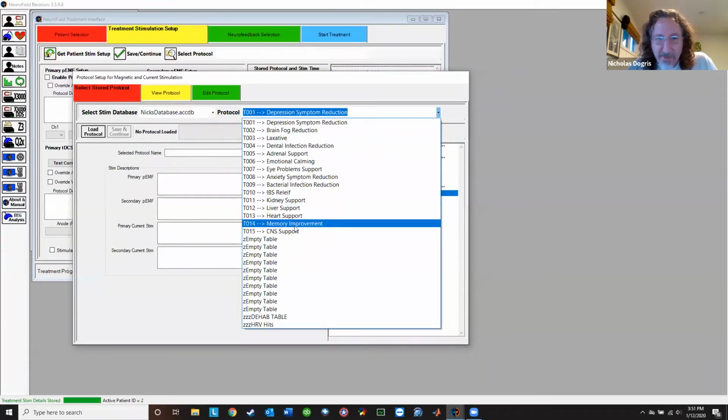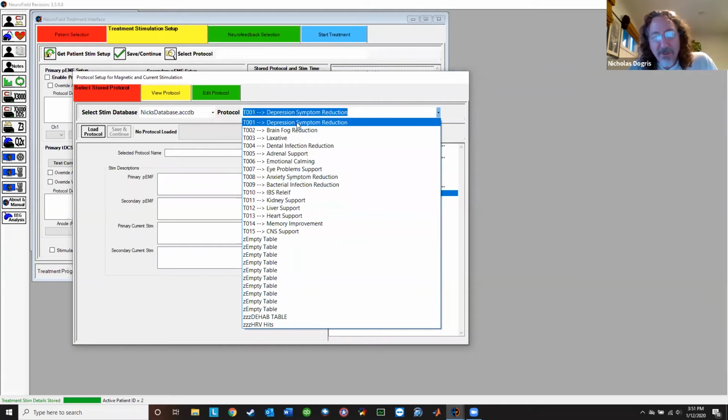There's 15 of them in this actual database. And again, these are, I would say, 15 of the most effective. However, there's one that didn't get ported, and that would be the inflammation reduction protocol, which is still in NeuroField 10. That would be one of the most highly regarded protocols that people utilized in the system, and is still available in NeuroField 10.